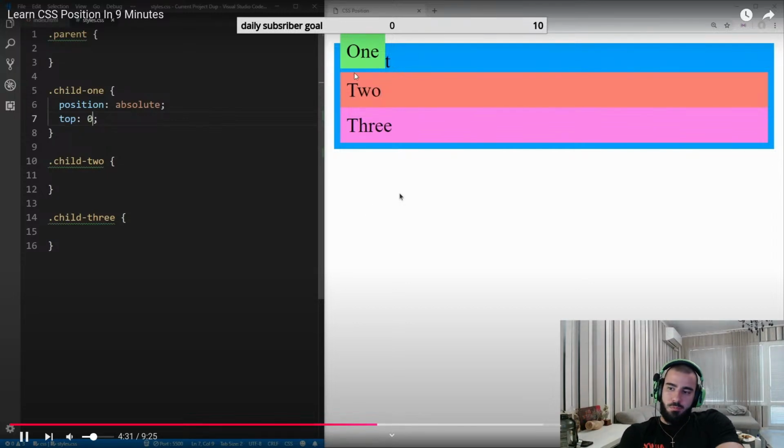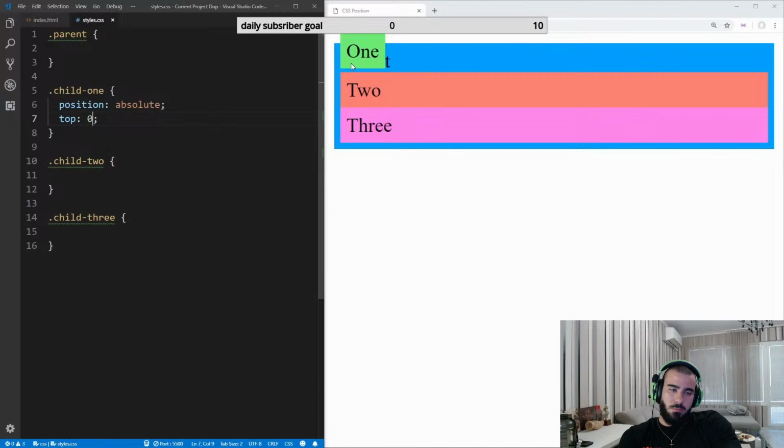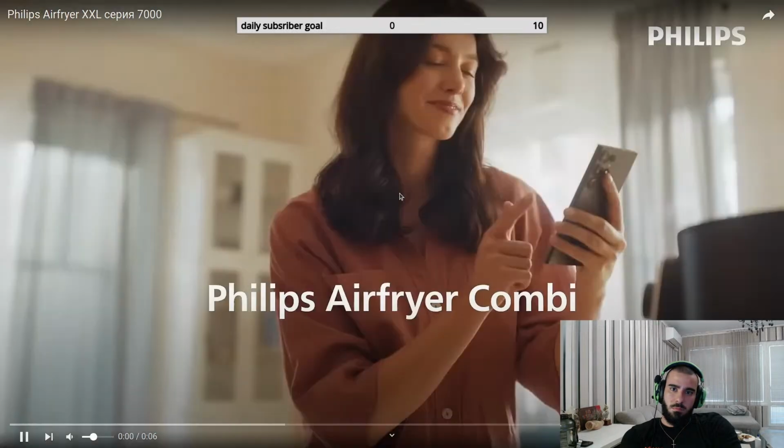It's not 0 pixels from itself, and that is incorrect because that's what relative position does. Absolute position absolutely positions an element inside of some parent container that it can reference. So you would think it would reference this parent.